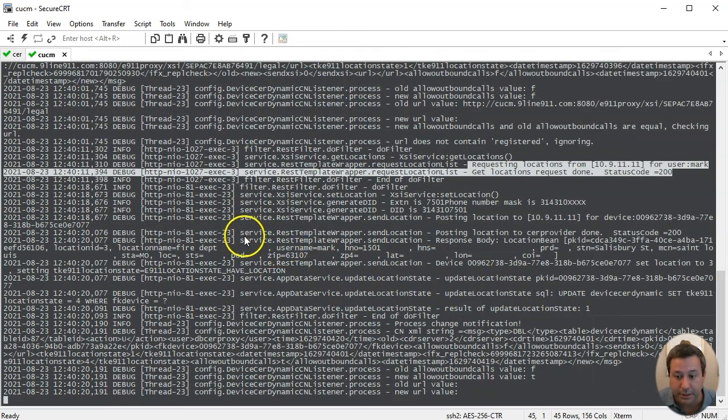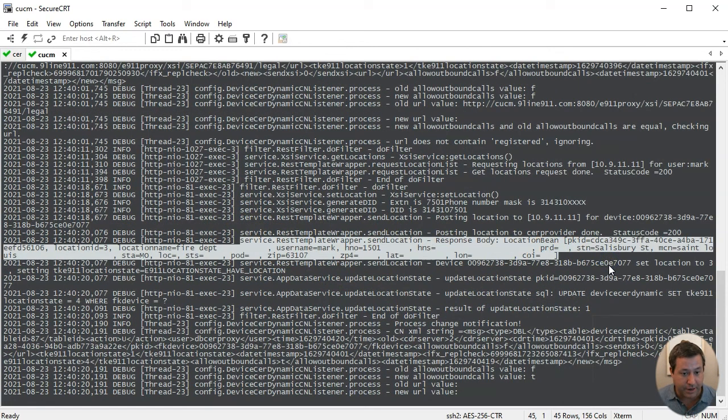You see the address got set. So in this particular case, I picked the fire department location. We see that in the location name over on the left-hand side. We see the house number, we see the street name, we see the city, and so on. So we know that that was successful. And if we were blocking calls, you'll see 3 lines up from the bottom there where it says new allow outbound calls value equals true. That means the user has successfully set their location. And if we did have those service parameters configured for the emergency alternate CSS, we would now allow outbound calls to take place, and so we would inherit the regular CSS on the device. So a lot of really cool stuff happening underneath the covers here.